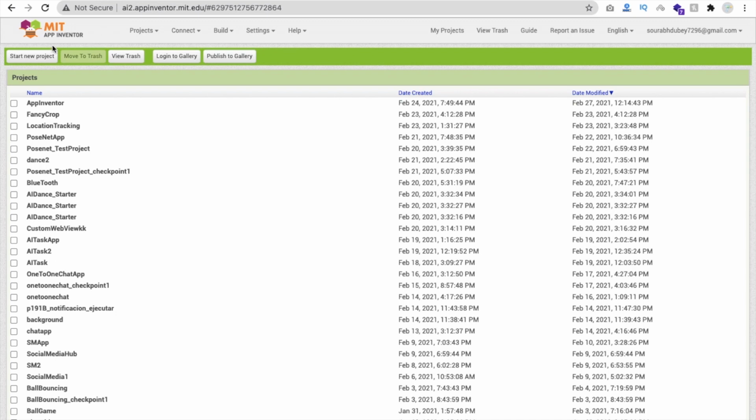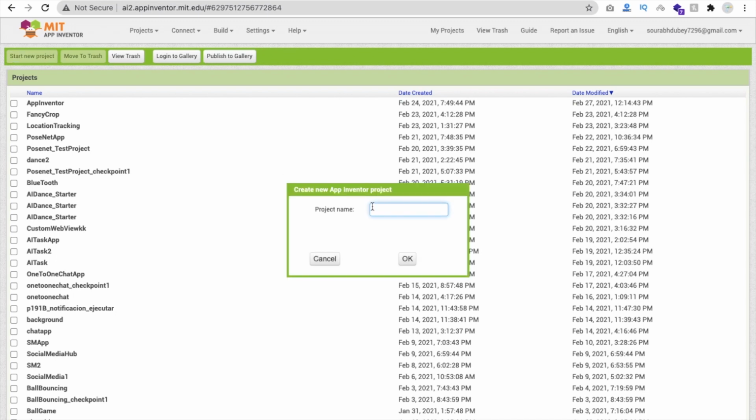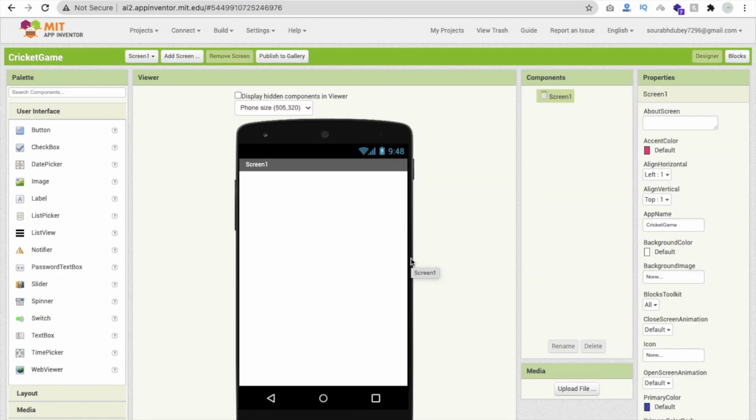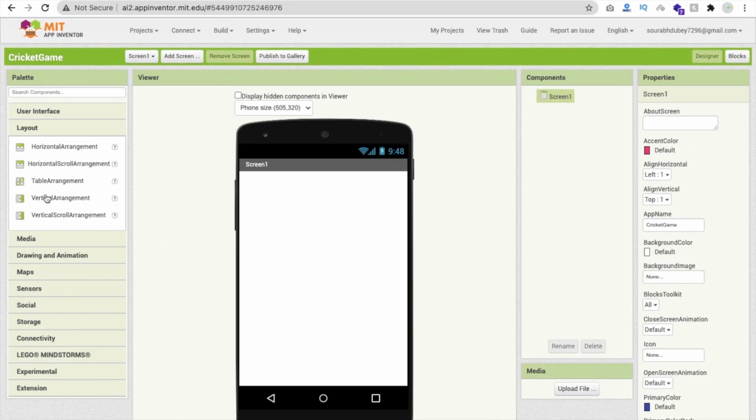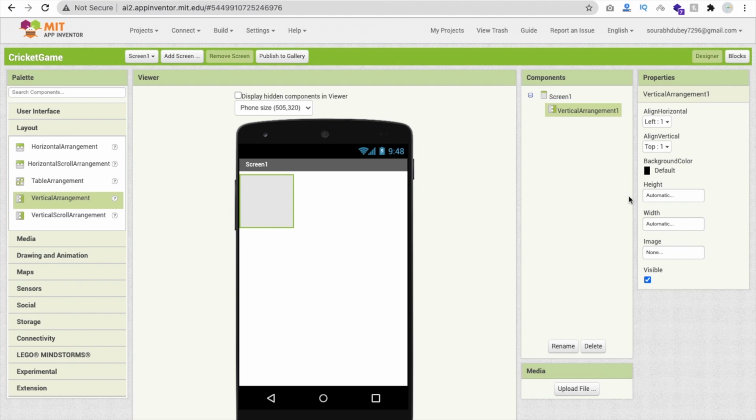Click on start new project and my project name is cricket game, and okay. So that's our first screen, okay? So let's design this screen. So first we need to drag and drop a layout, and the layout I'm going to make a vertical arrangement, this one, and make its height and width fill parent like this, and just copy and paste it, okay, and hide this, visible too. Now that's our two layouts.